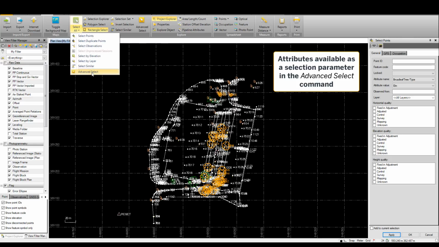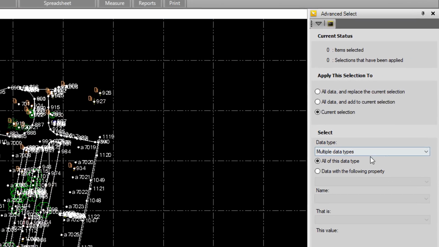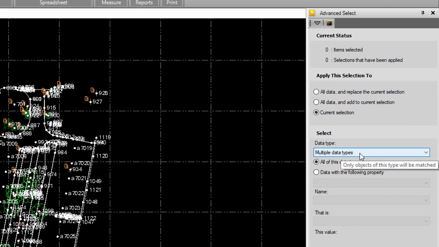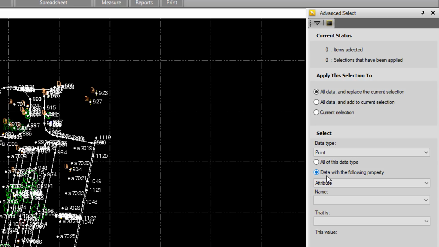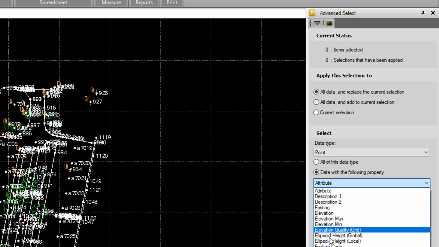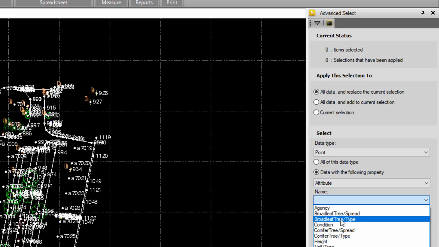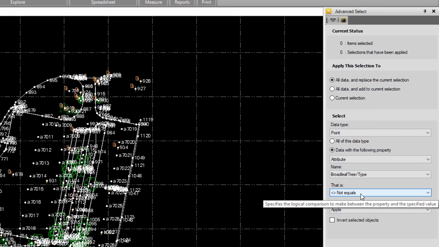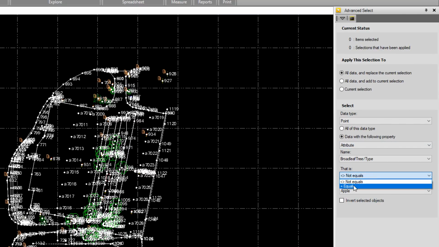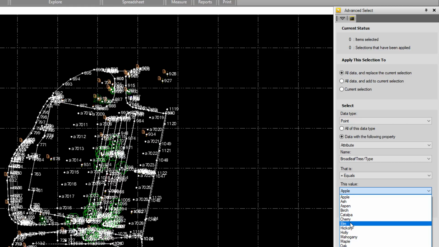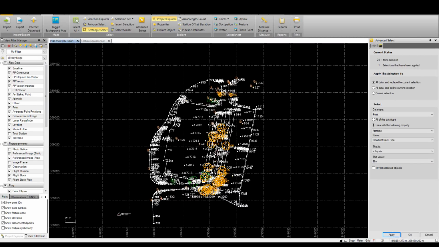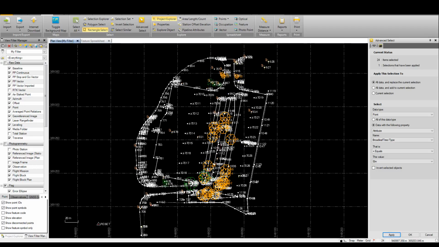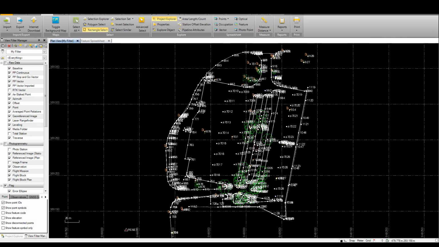Very similar over in the Advanced Select command, I can now also search by attribute. I will select all data, I'm going to look for points, and then I have the option to search by data with the following property, and attribute now is in this nice long list. Find my broadleaf tree type, and I can put in an operator, equal or not equal. I'll say equal to elm tree, hit apply, and all of the elm trees in my project will be selected. Close out of these and I'll show you one more.